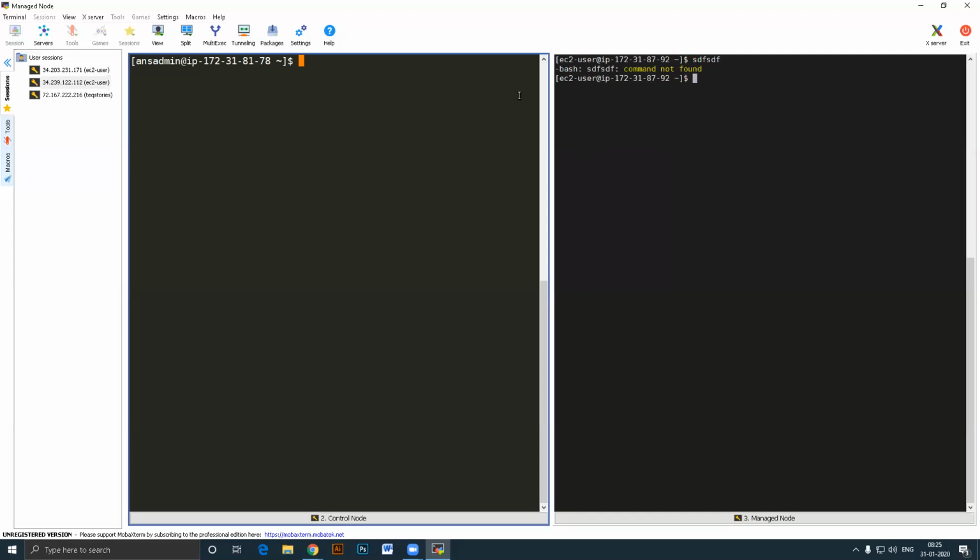Playbook, combination of plays. Each of the plays is a collection of tasks, right? So let us try to play with this particular thing. I'll start with a very simple playbook. I want to operate on the managed node from this control node, right?